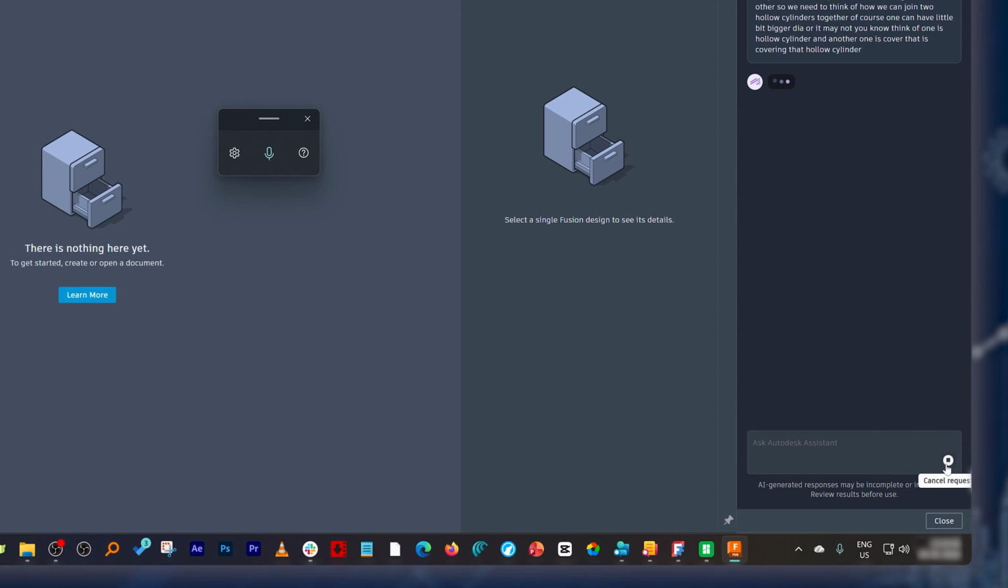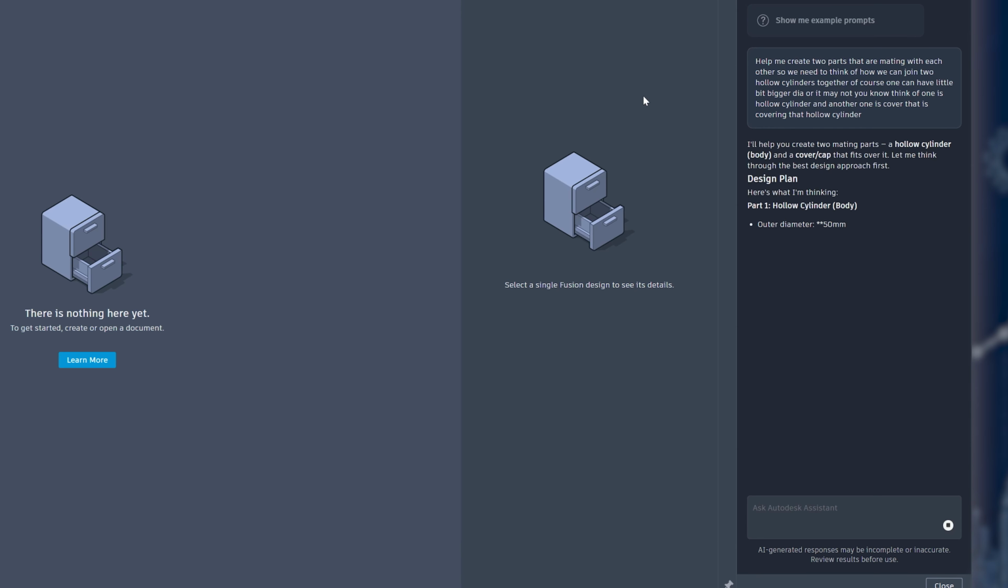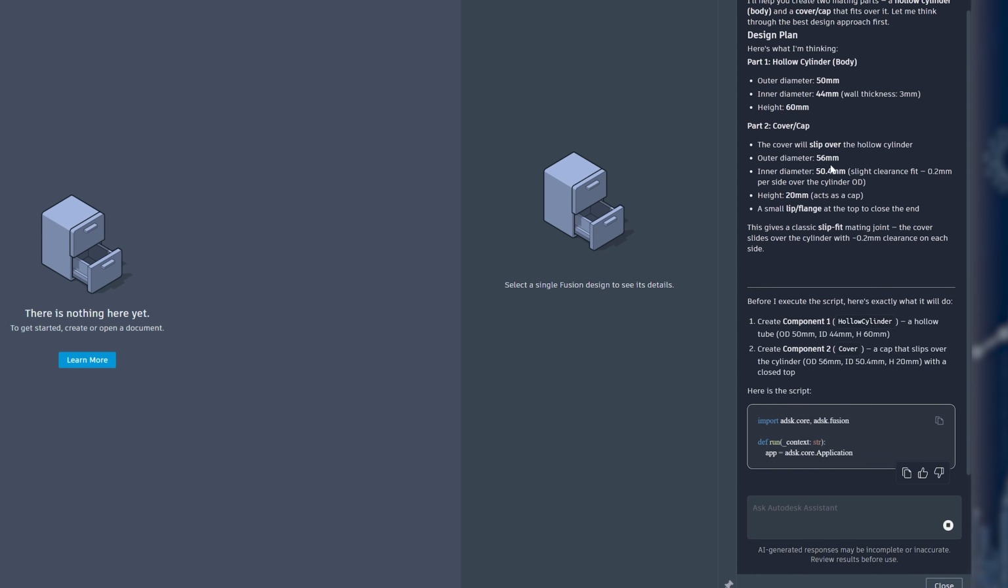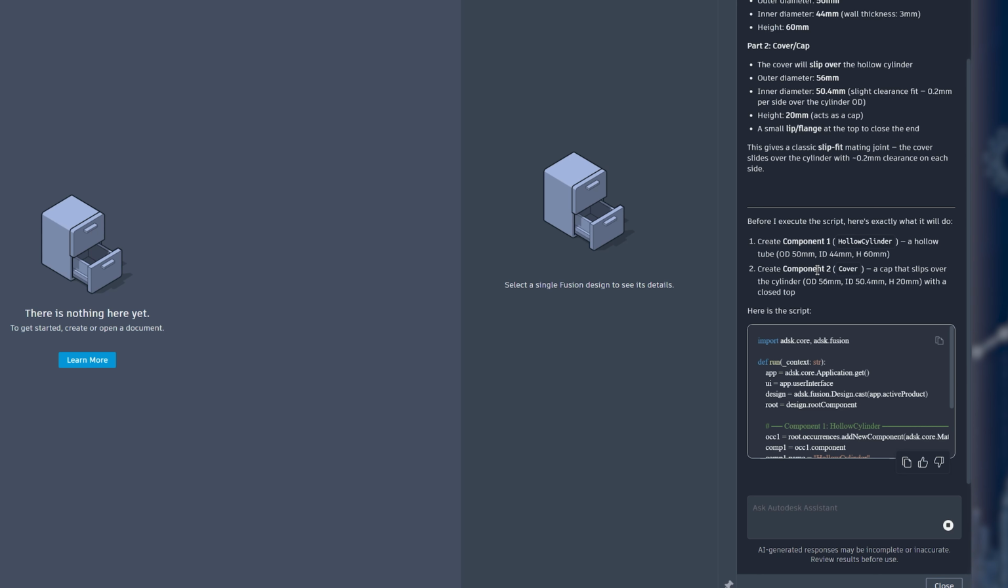And this is really a big task because I am not asking it to create a simple part, but I am asking it to create two different parts and assemble them together. So let's see how it comes up, and it has started writing the script.